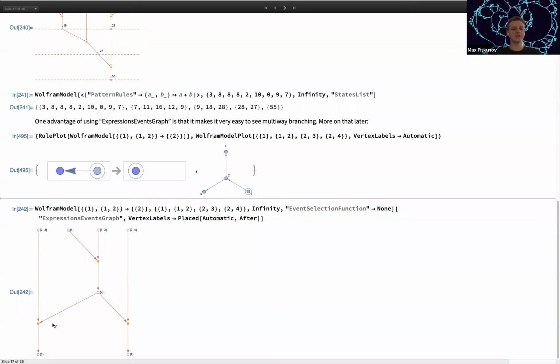And that is something you cannot really see on the causal graph, because on a causal graph you would just have two outgoing edges from this event, and you don't know whether this event just created two edges at the output, or if it branched like it did here.